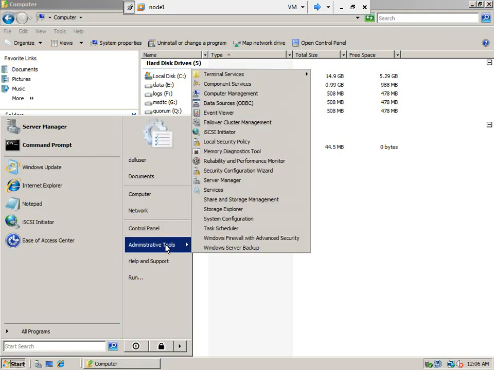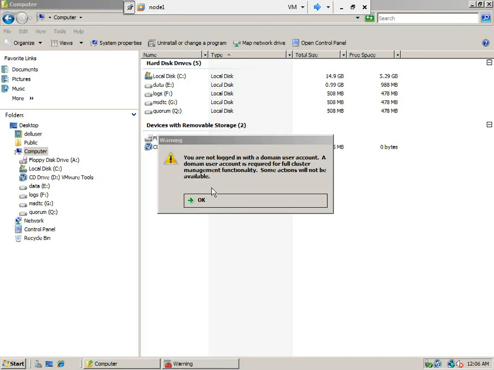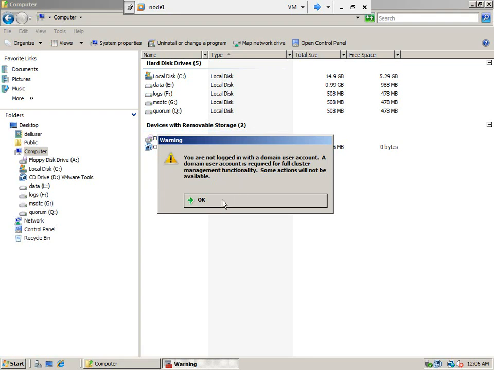Click administrative tools. You will see failover cluster management. We just added this feature. Click that. It says we are not logged in as a domain user account. Okay, so we need to log in as a domain user account.